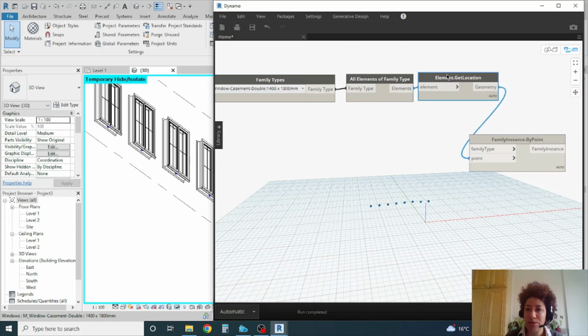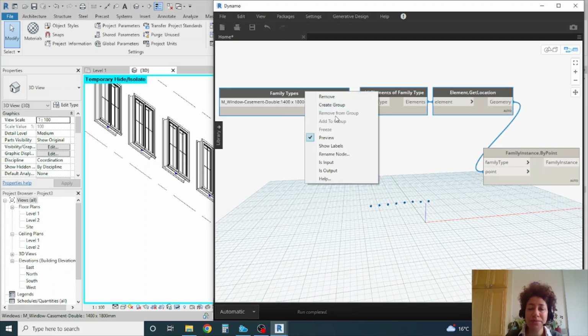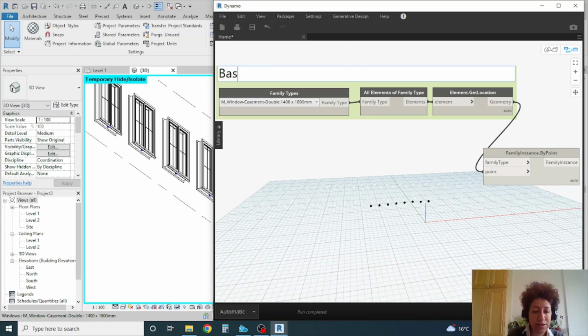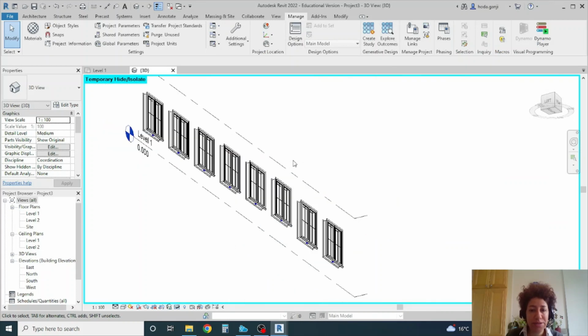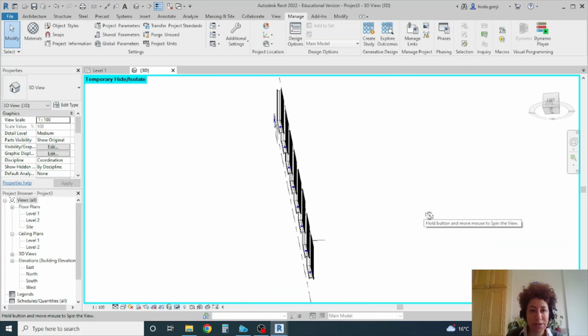Okay, so how about I group the first 3 nodes for now, create a group, and name it base points. And next, I want to design my family, right? So let's leave this here.